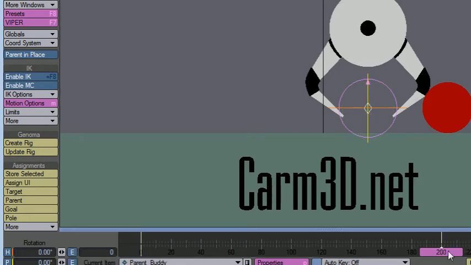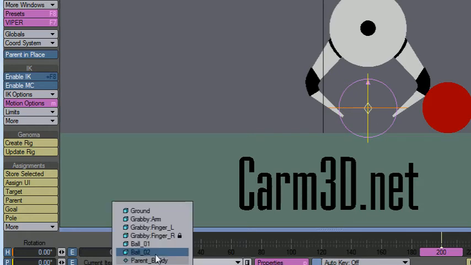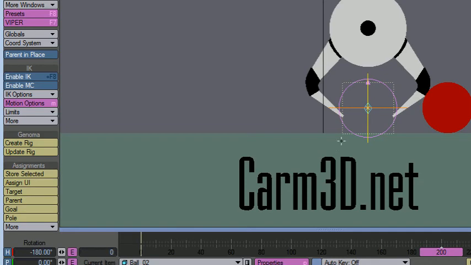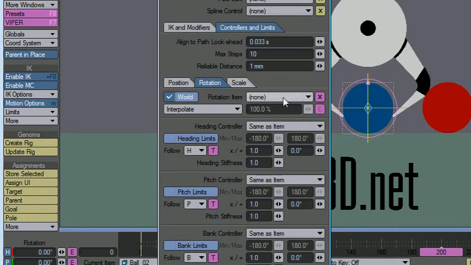I wonder if, yeah, this should have been flipped over to 180 when I told this to be locked in place there. So I did something wrong and I just didn't realize it. So let's select that ball again. Turn these guys off.